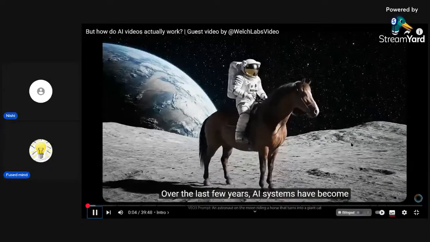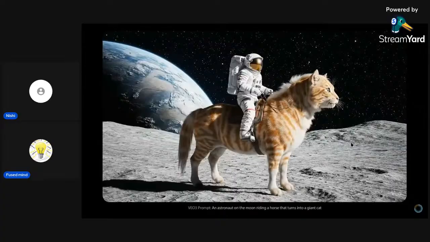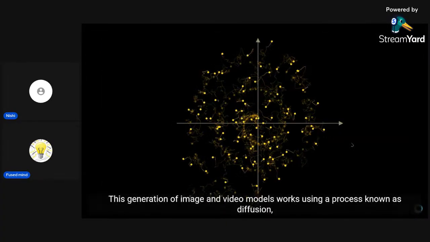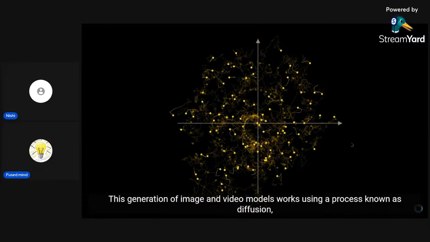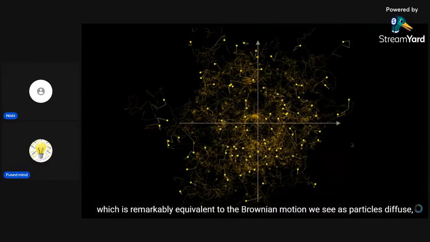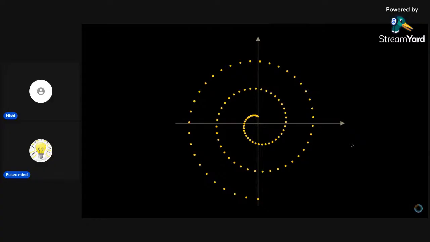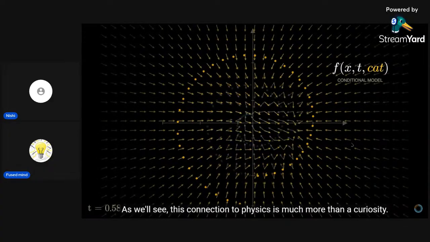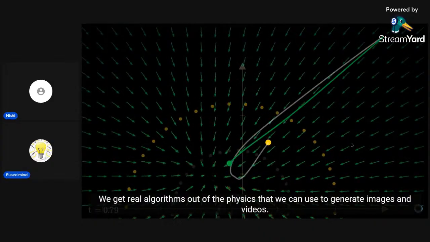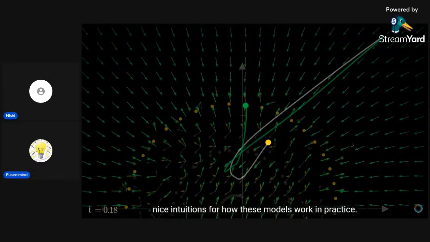Over the last few years, AI systems have become astonishingly good at turning text prompts into videos. At the core of how these models operate is a deep connection to physics. This generation of image and video models works using a process known as diffusion, which is remarkably equivalent to the Brownian motion we see as particles diffuse, but with time run backwards and in high-dimensional space. As we'll see, this connection to physics is much more than a curiosity. We get real algorithms out of the physics that we can use to generate images and videos. And this perspective will also give us some really nice intuitions for how these models work in practice.